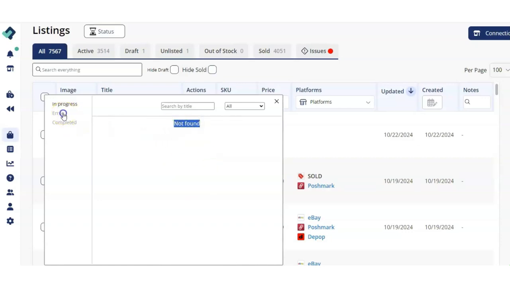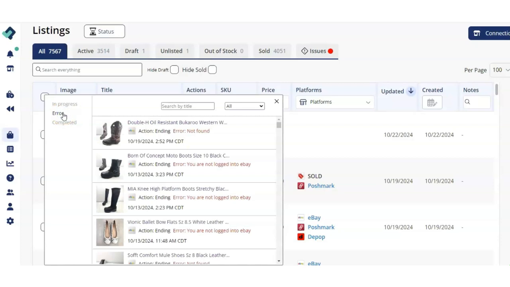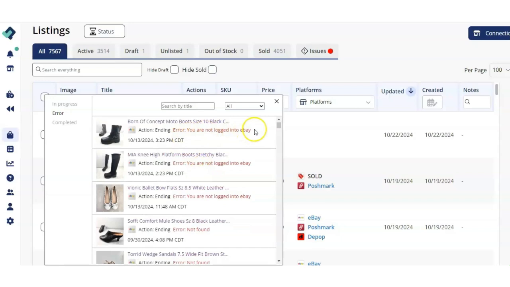Then we get to error. If something goes wrong with the connection between List Perfectly and one of your platforms, then you're going to be able to see this error right here. As you can see, some of my most common errors is that I wasn't logged into eBay, so they weren't able to delete this listing after it sold on a different platform.